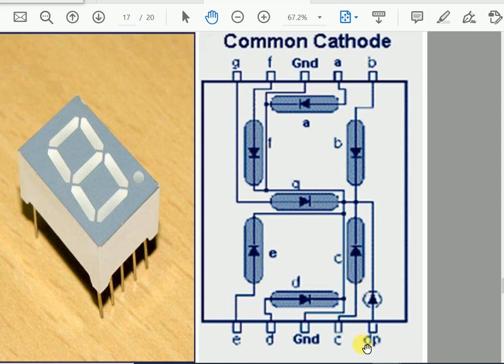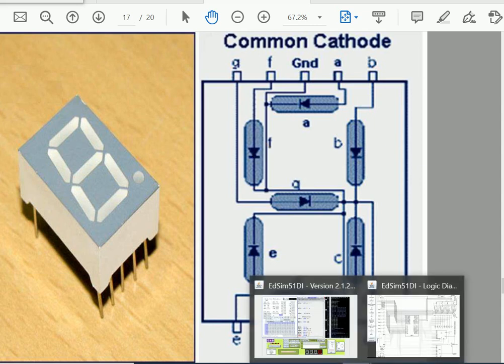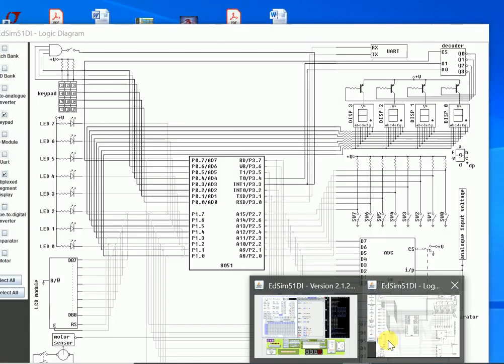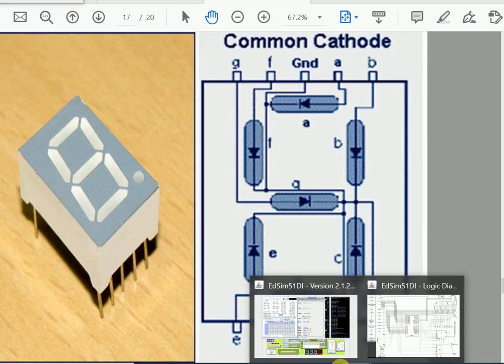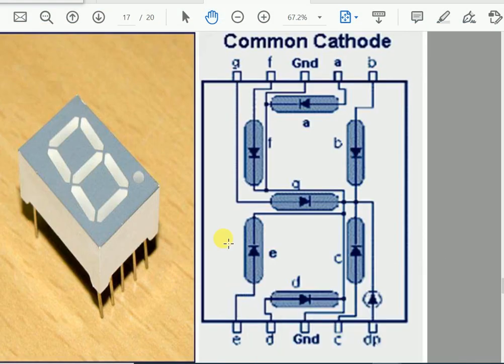But the display which we are using in ADSIM51 is anode based. Anode based means you have already given voltage at its anode terminal. Please listen carefully. You have already given voltage at the anode terminals. All the anode terminals of these LEDs are common.